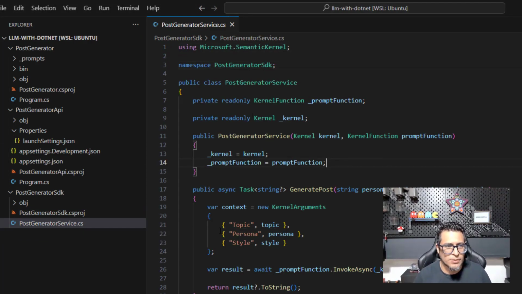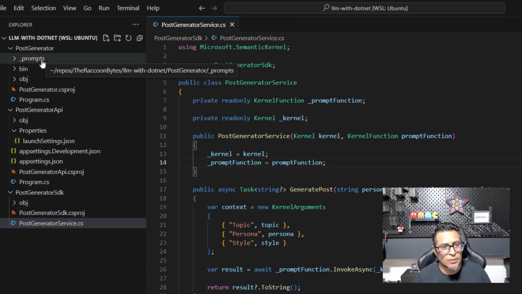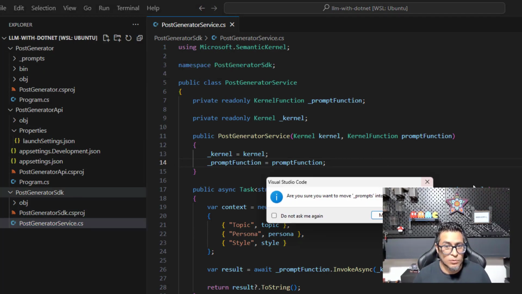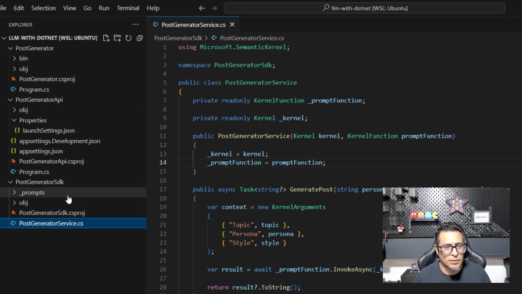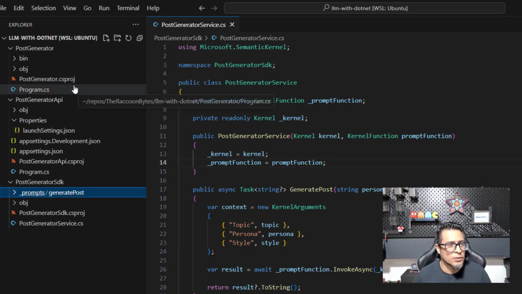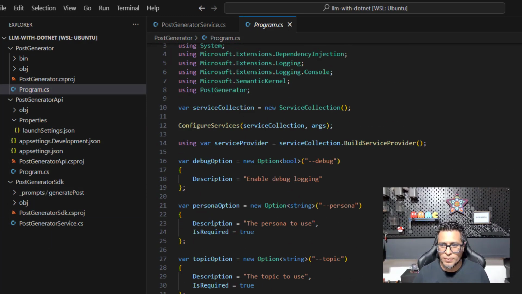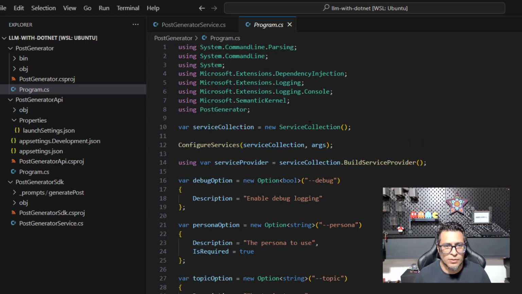This is a public class, so it can be consumed. Oh, and the prompts, I will move this. This is not gonna work, but I will move it. Just let's pretend that it's gonna work. So now we are gonna modify the command line application first and just check if it's still working.